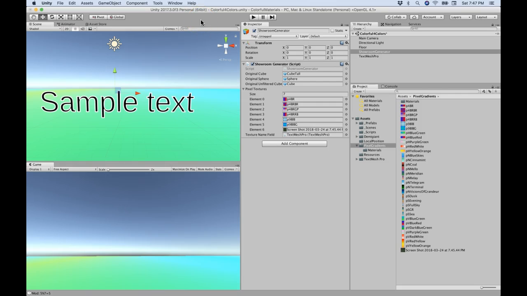In the next few videos, I'm going to show you how to make skyboxes out of these and how to affect text meshes with them. Both of those look pretty darn cool.